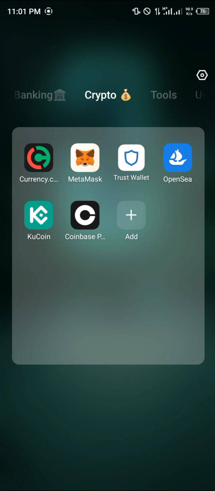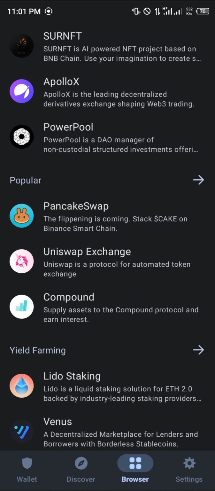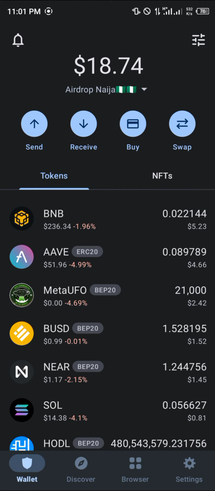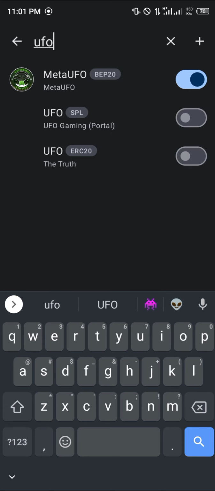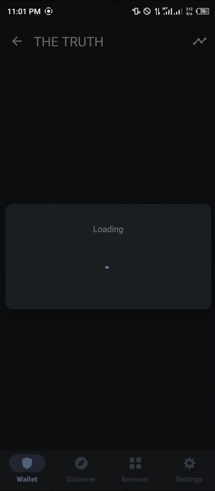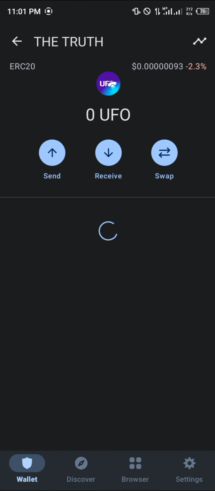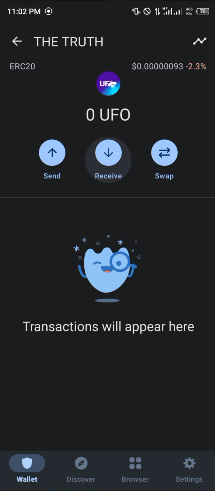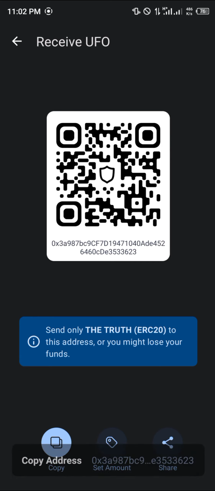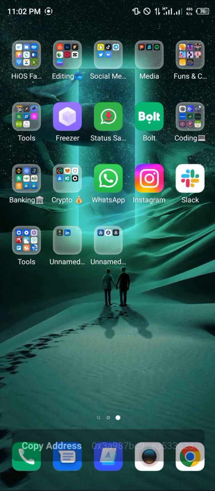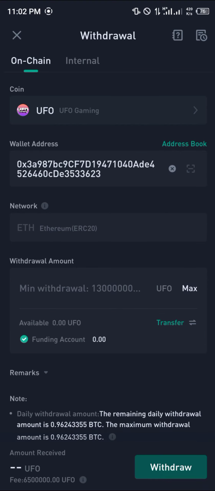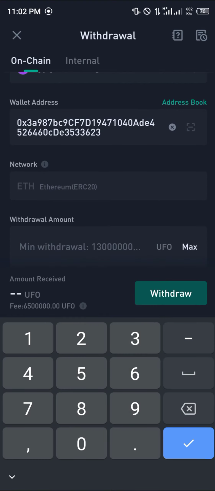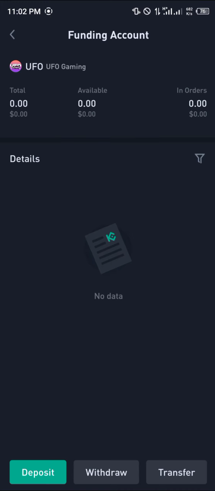In order to do that, open up your Trust Wallet, close Uniswap, and use the toggle at the top right corner of the screen. Search for UFO, and UFO is here. This is it. So you simply click on receive, copy this address, open up KuCoin, paste the address, select the network, which is Ethereum, input the amount you'd like to withdraw, and simply click on withdraw.